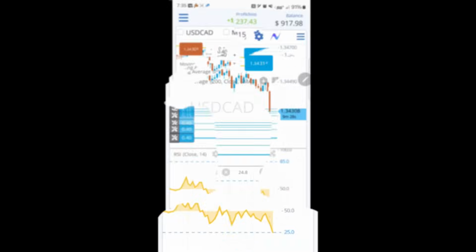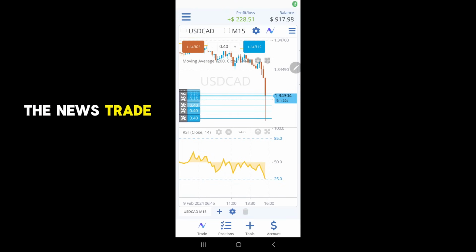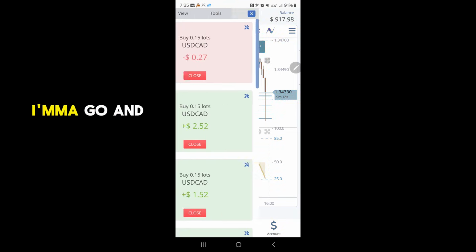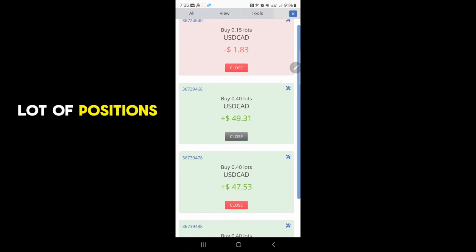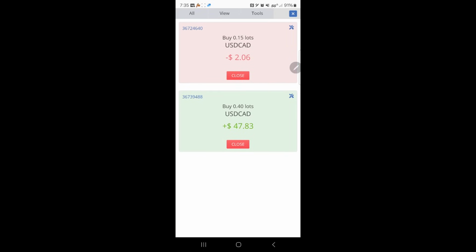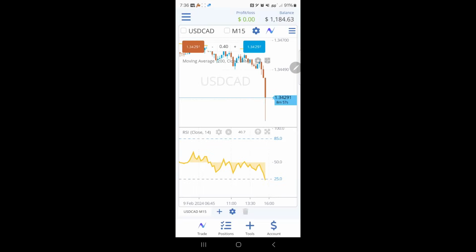But I want to show y'all exactly what that looks like right here. So I'm in a news trade right now. News just went off. It's a Friday. Usually don't trade Fridays, but I will trade news. Just wanted to give y'all some value right quick. I'm gonna go ahead and close out all my positions right quick. I opened a lot of positions on this particular trade. Boom, I'm even closing that one out. Now my balance is lit. Just be compounding the heck out this account. Easy.